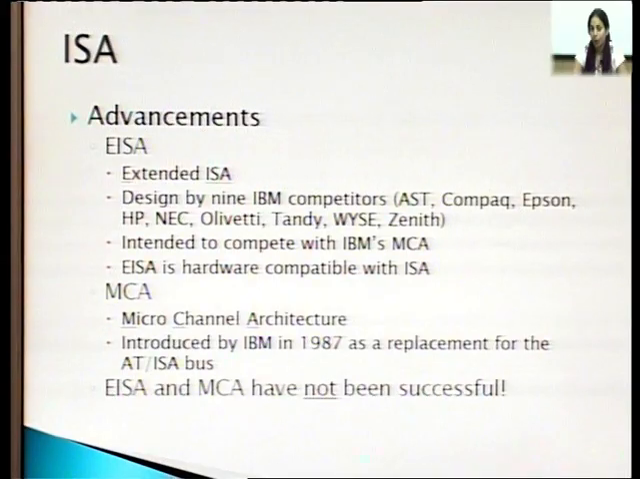In the advancement of ISA slots, we have EISA and MCA. EISA is the extended ISA slot designed by 9 IBM competitors and intended to compete with IBM MCA. EISA is hardware compatible with ISA. Then MCA is micro channel architecture, introduced by IBM in 1987 as a replacement for the AT ISA bus. But both these, EISA and MCA, have not been successful.